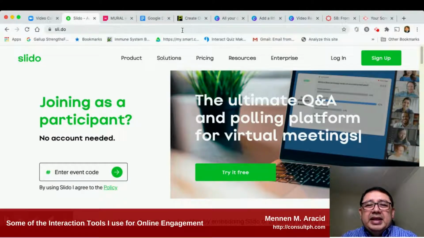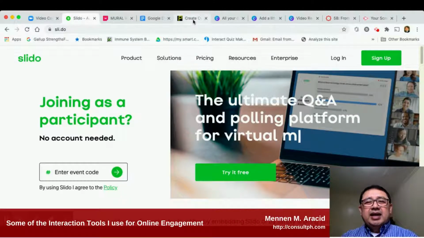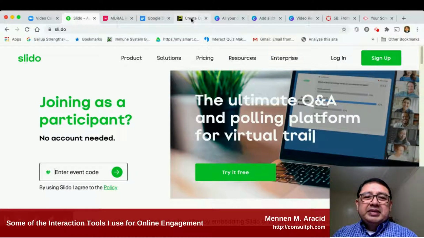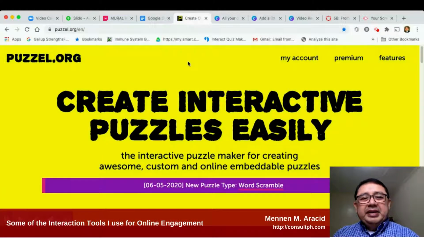The other thing that I use is gamification as an engagement tool. And yes, I also play games. Here, one of the tools that I use is puzzle.org. I subscribe to this account because it's not very expensive, and yet I think I can create about 7 to 8, I think, word puzzles.